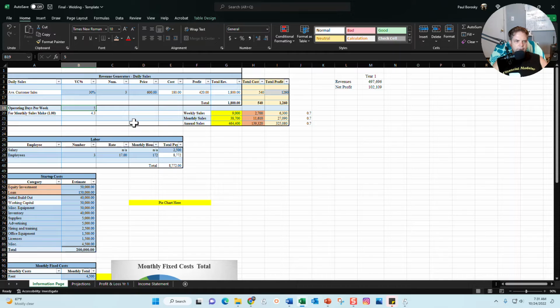The next section right here is how many days we're going to be in operations. For this sample, I'm just saying that's 5. You can change it to 6. You can change it to 4. However many days you're going to be open, go ahead and change it there. Next section is going to be your labor. How much do you want to put yourself down for as a salary? In this sample right here, I've got $2,500, but you can go ahead and change it to whatever you feel fit.